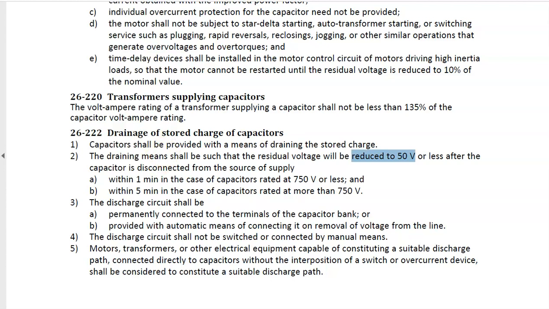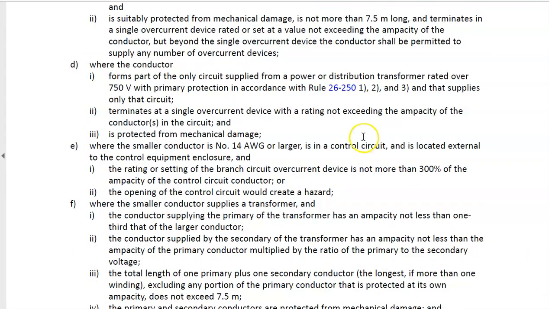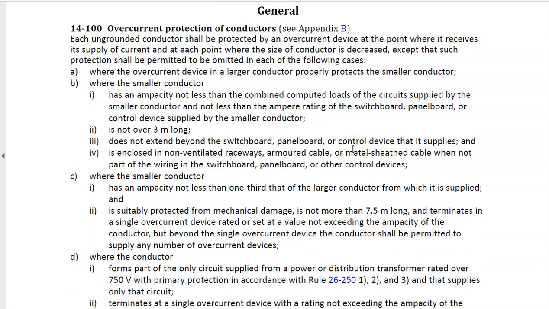Okay, that's the caps. Let's go into our splitters. Splitters are going to be a section 14 thing. If I roll into my section 14, it gives me a bunch of general protection and control, and then it's got this really big rule called 14-100, overcurrent protection of conductors. That's what they're talking about in that very first paragraph inside of the splitters, where they're saying, each ungrounded conductor shall be protected by an overcurrent device at the point where it receives its supply of current. So wherever we give current to a conductor, we should have a breaker or a fuse on it.